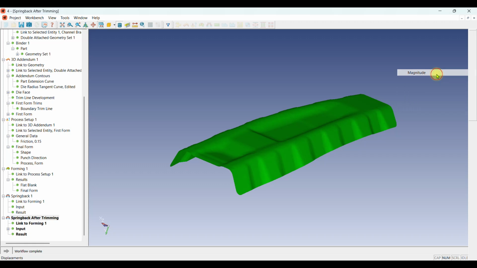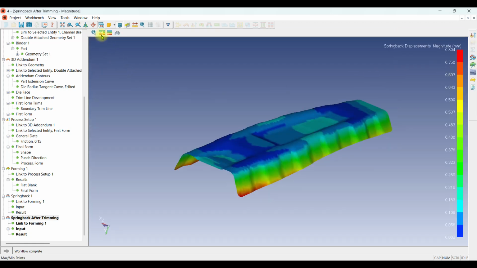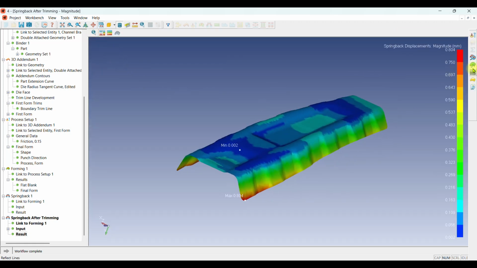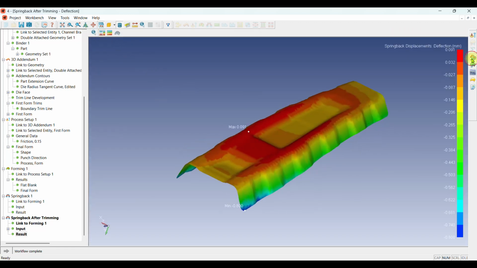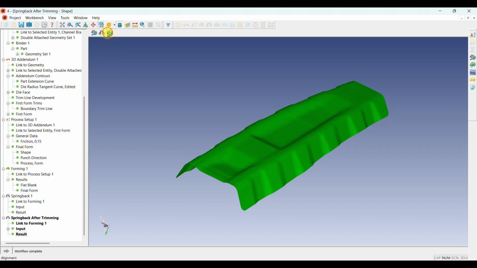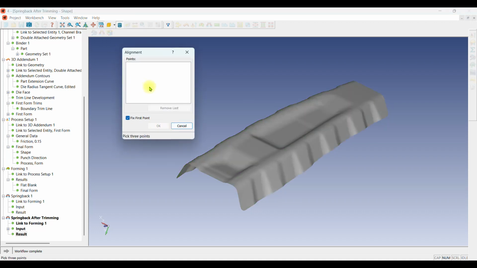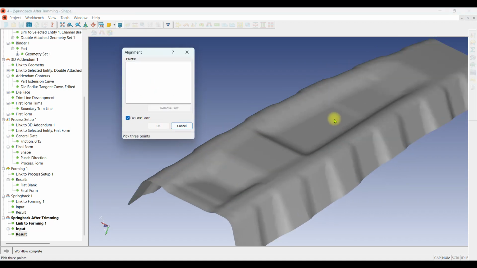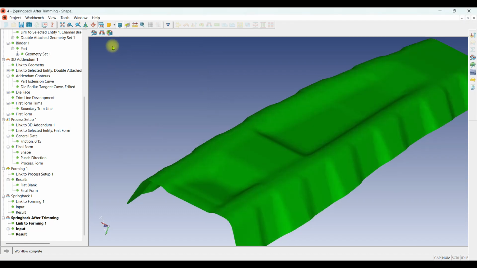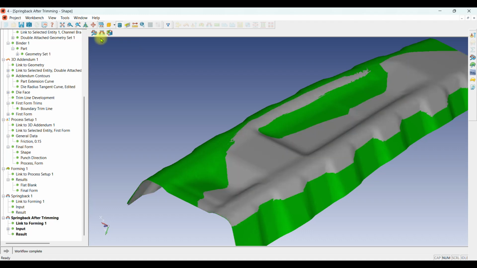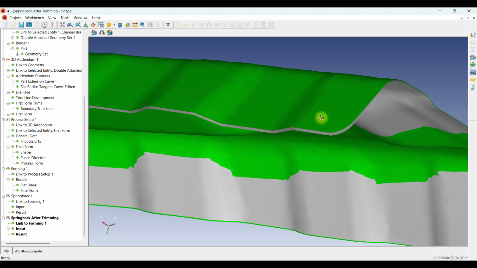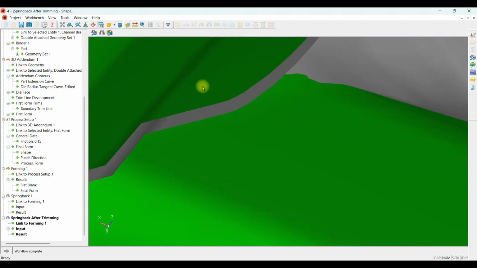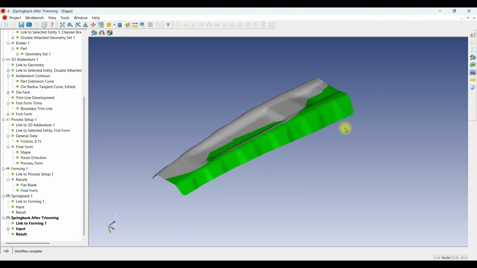You can see in here the report about the magnitude. Check the maximum, minimum. Check the deflection, maximum, minimum, and then use this one. Create the alignment point. So maybe alignment point, I'm gonna take the flat shape in here and then click OK. And then use this one, show height path, to see the Springback visualization. So in here it's clearly shown. Okay, so this is the result after trimming.